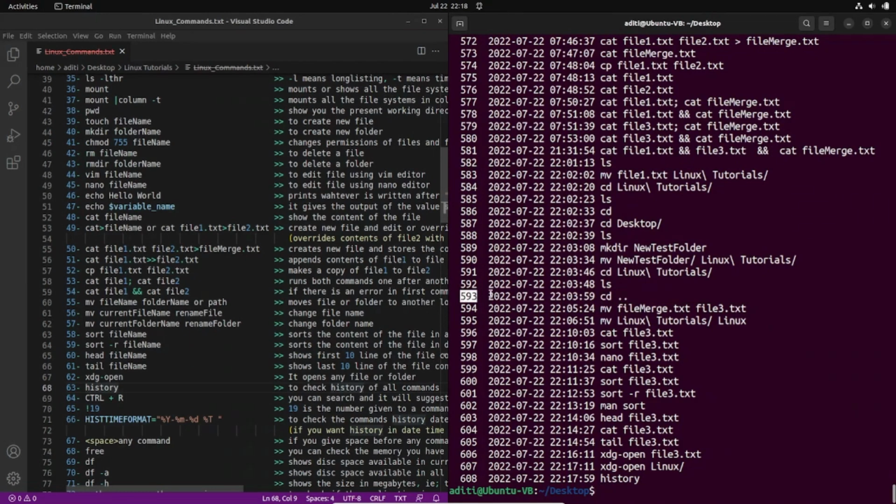Okay, and also you can see it is given the date and time. Okay, this is the date and this is the time. This is given in this format because I have set it in that format. But in your case, if you write history, it will not show like this. It will show only these numbers and only this command.